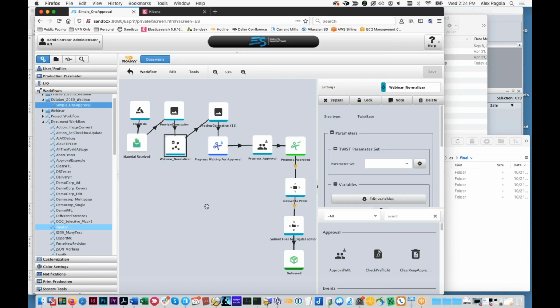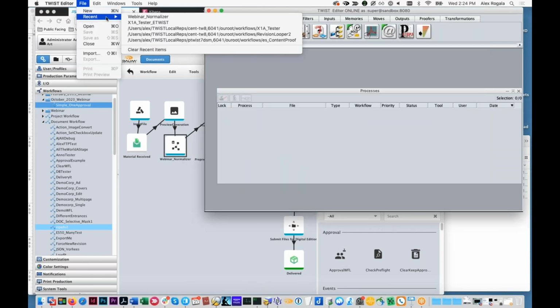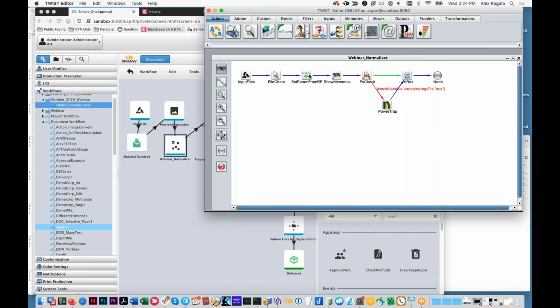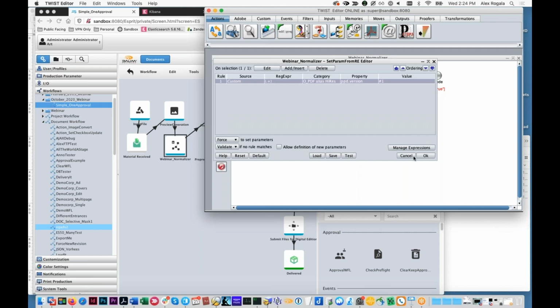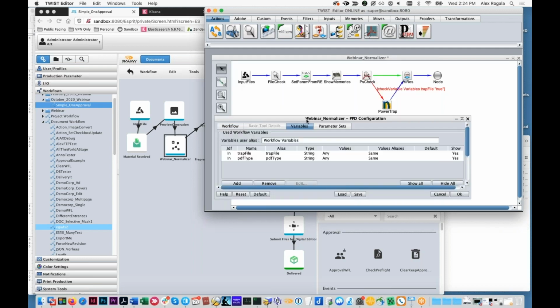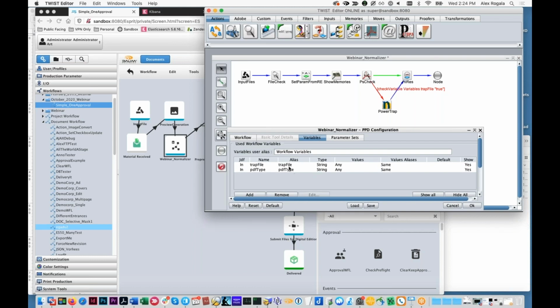What this is going to do is drive my workflow in Twist, which I will open real quick. Pretty straightforward. Things come in. I have two PPDs in here, two variables that I'm letting ES feed into Twist. The first is trap file. Either I want to trap my file or I don't. And the second is PDF type. What type of PDF do I want my OPDF tool to output here?